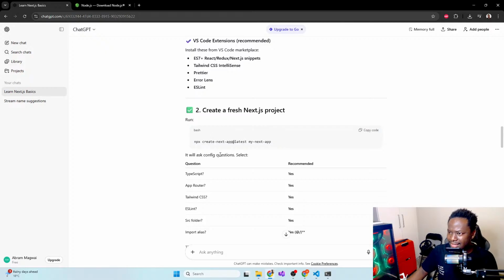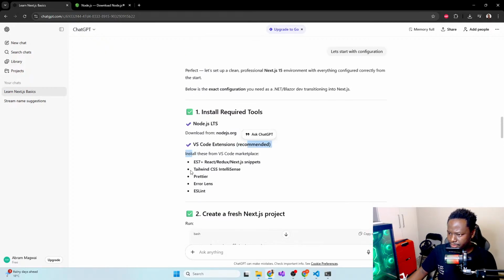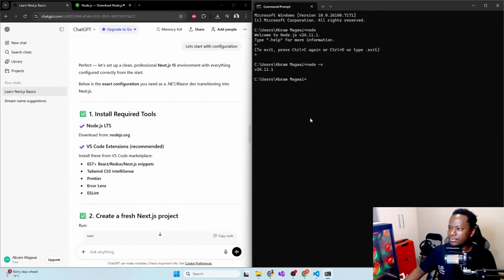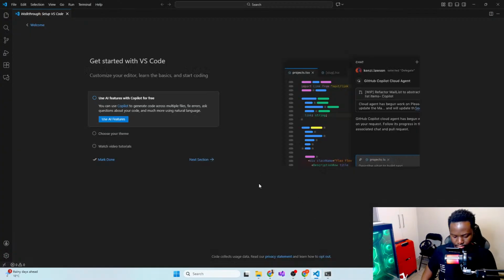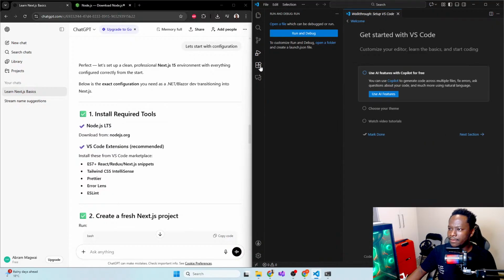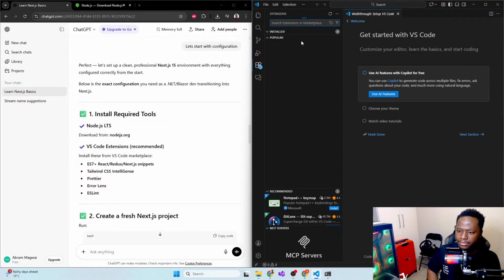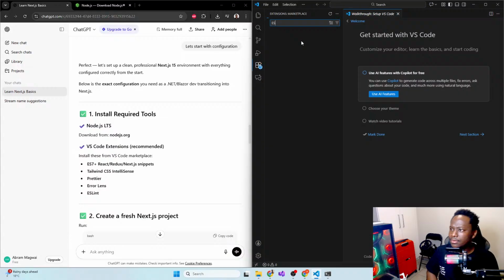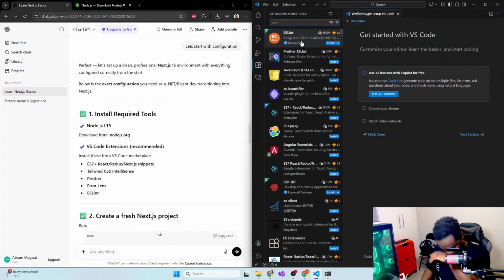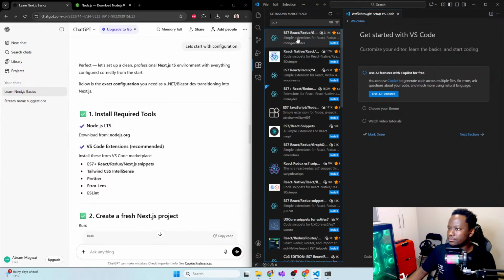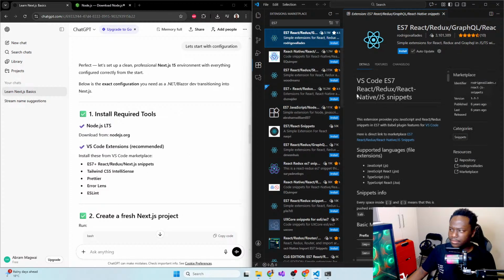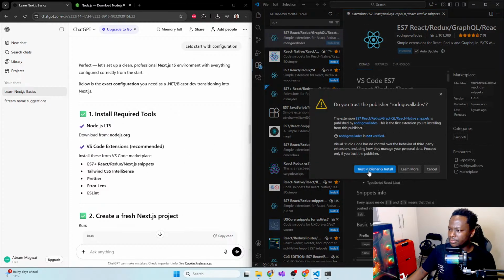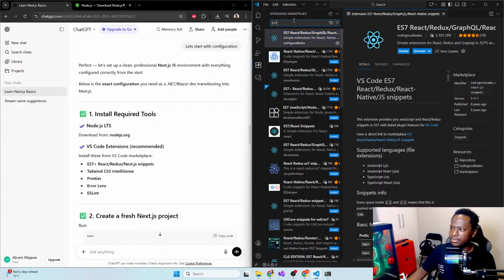So npx and the VS Code extensions. So we need those things. I'm just gonna put this thing here. I need this one on the side, and we need some extensions. Is it this one? Redux snippet. Fluent.